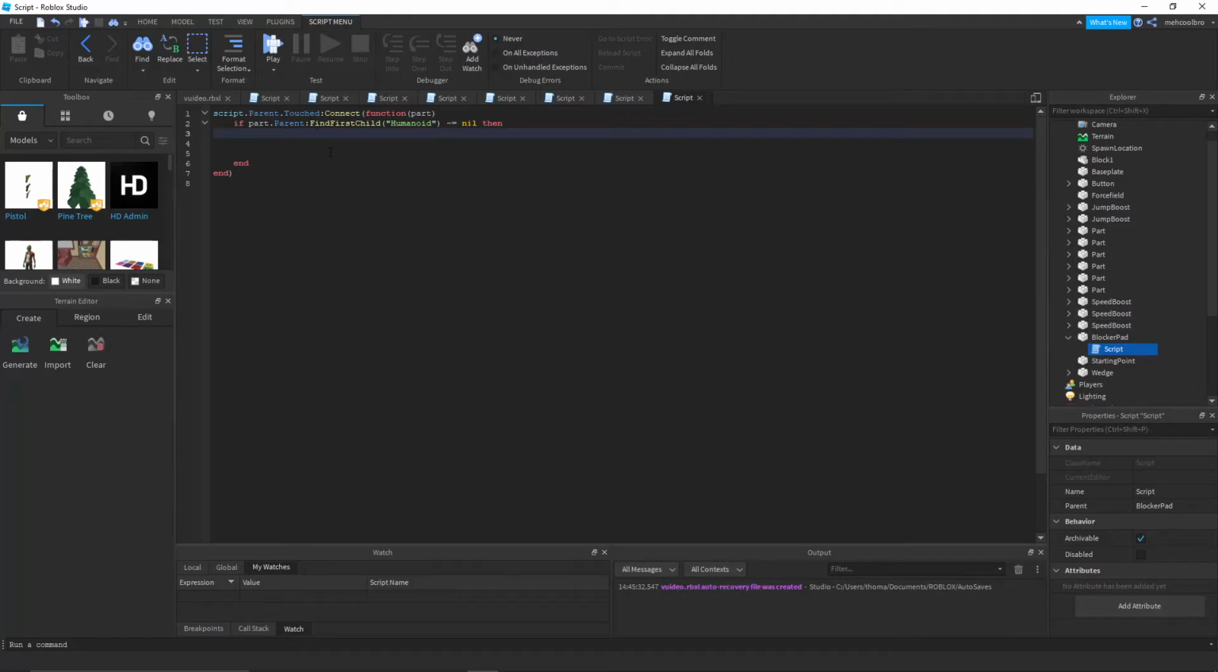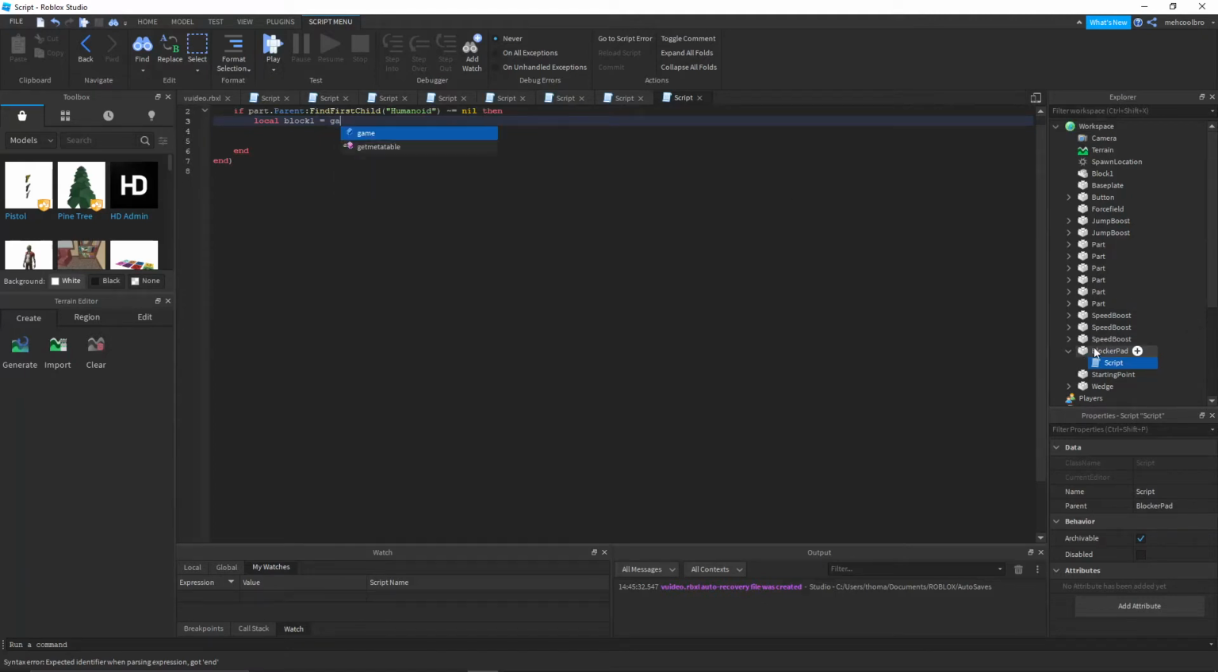So, first thing that we're going to do is local block1 equals game.workspace, and then whatever you named it. I named it block1, so that is what I'm going to do. So this just gives us a variable.